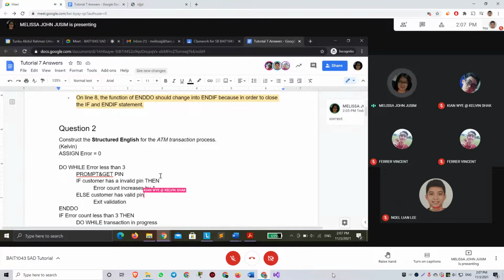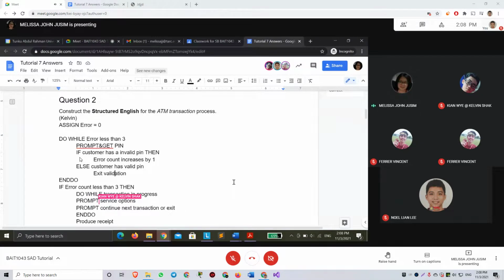Your loop will not start if there is no pin to check. So you need to accept. Directly jump into the loop because error is less than 0. Just jump into the loop only. Oh, okay. Now error is 0. Okay, I understand already. Yeah, you're correct. Get prompt and get pin. If customer has an invalid pin, increase by 1. Else, exit validation. Oh, macam boleh jalan ni.